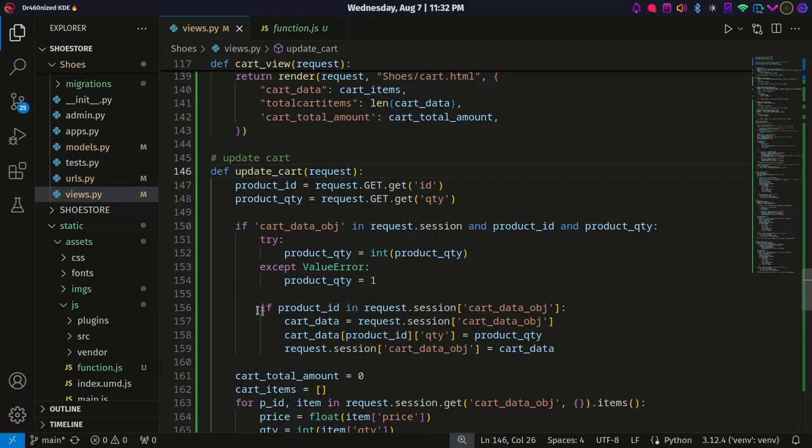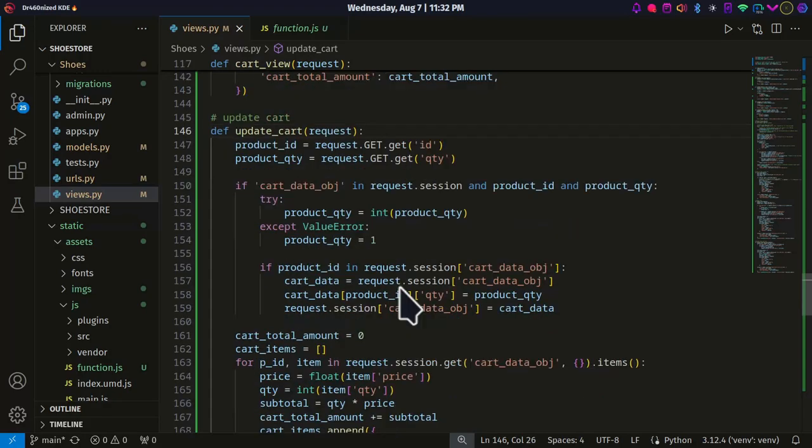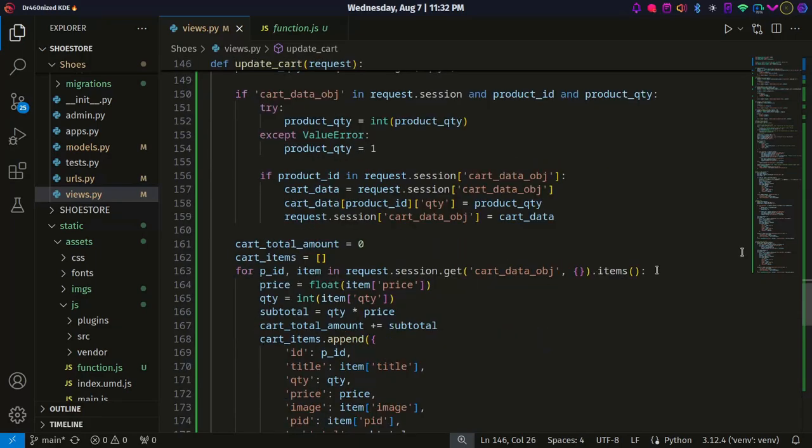Then we update the quantity of the specified product in the session cart data, like the way we did it here. I explained this previously on this cart data, this session. After we get the quantity, we want to update that on that cart session. Then the next thing I do is I recalculate the cart total. By this, initially I'm setting the cart total amount to 0. This is to store the total price of all the items in the cart.